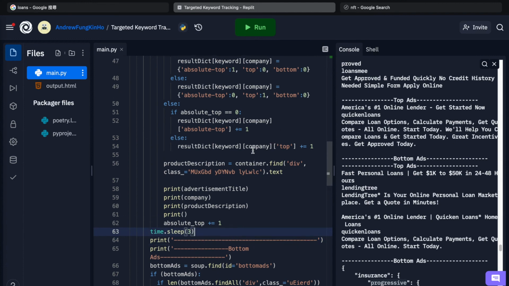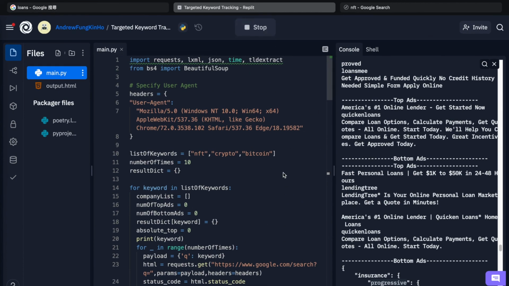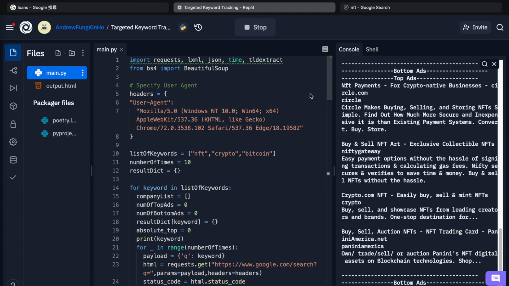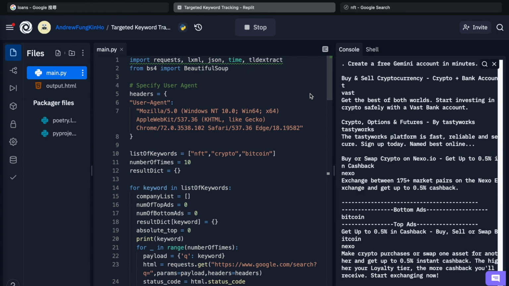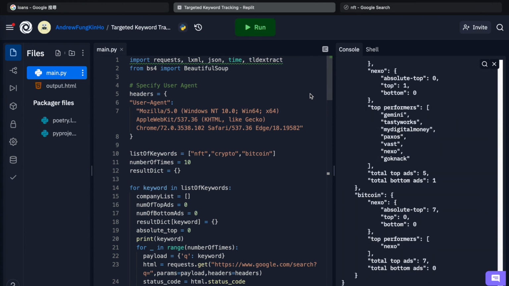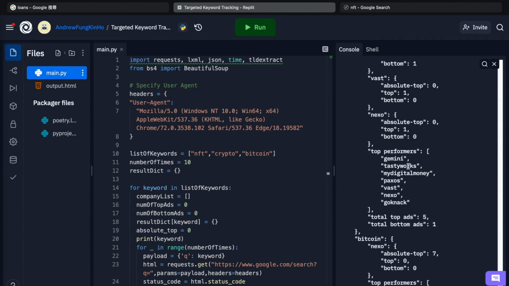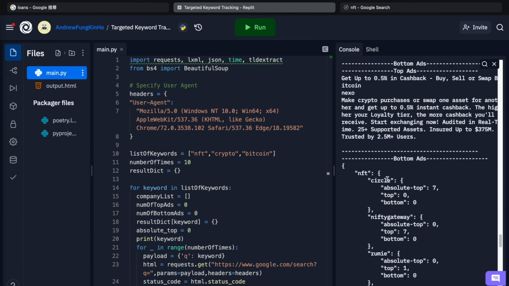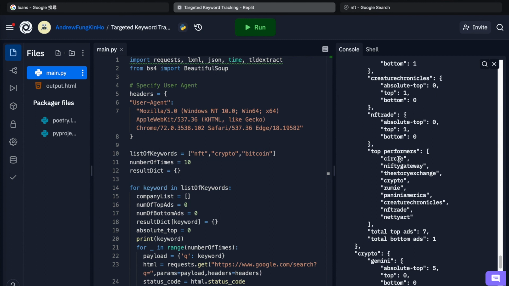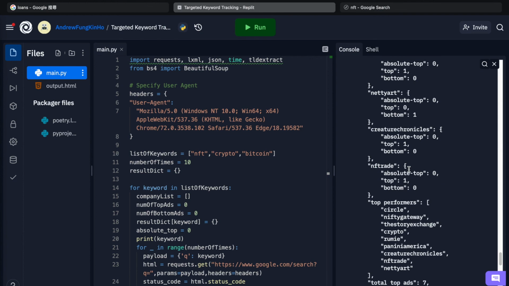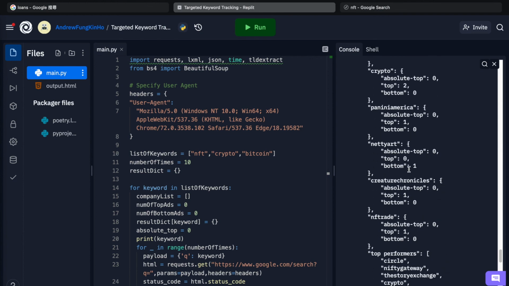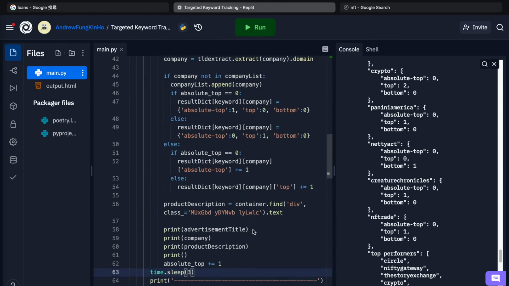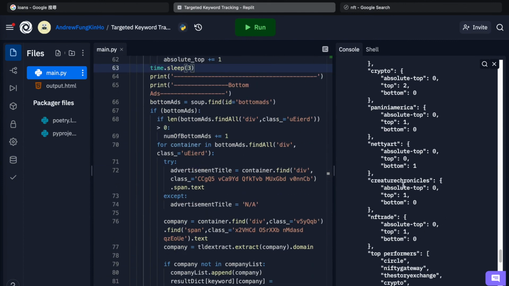Yep. So let's go ahead and let this run for a couple of minutes. Okay, so looks like we got the results. The results are outputted in the console, and when we take a look at NFT, let's investigate the top performers. So at circle.com, Nifty Gateway, we can actually check the ranking and see if the top performers sorting is correct. So let's take a look at circle.com.